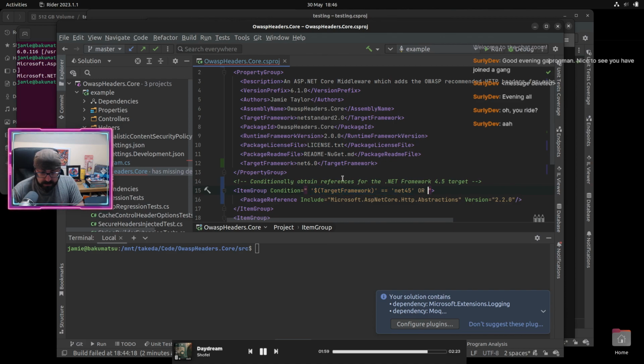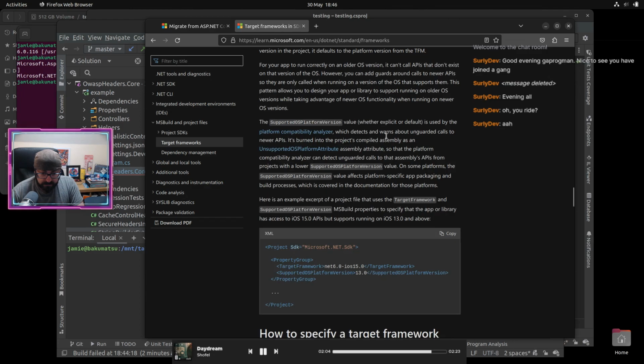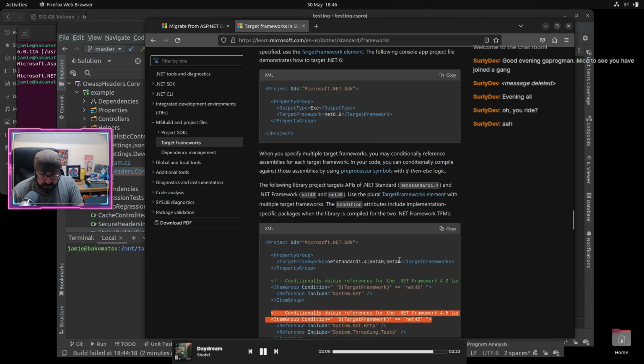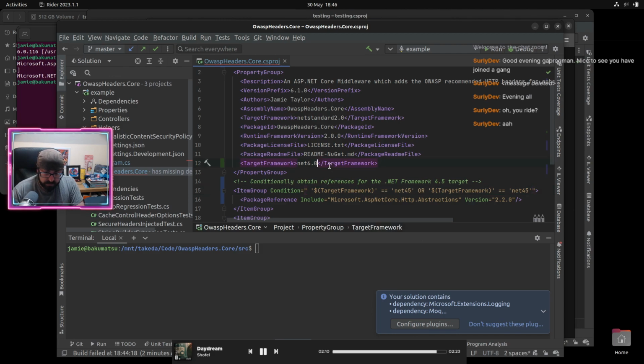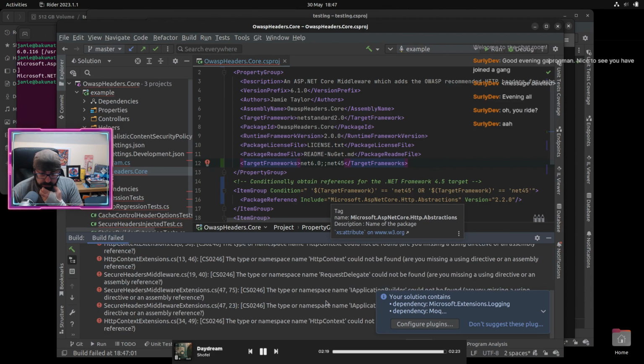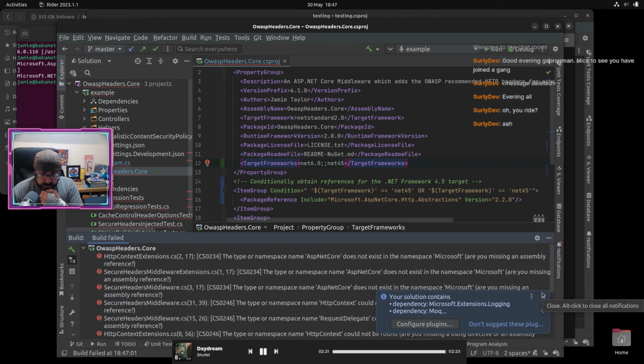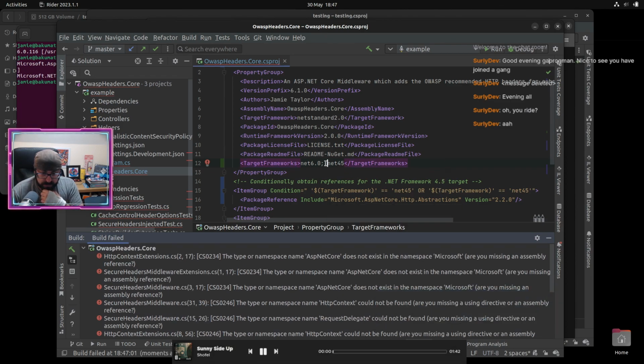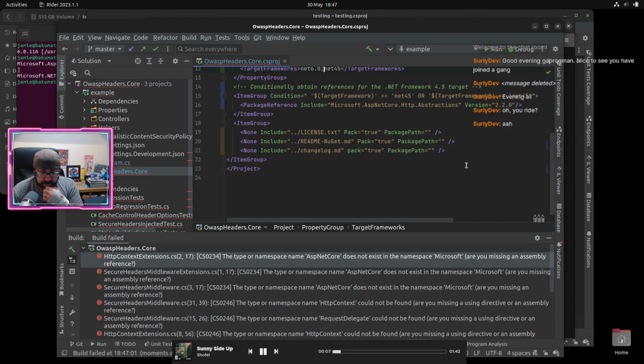Currently, this is never going to fire because we're only targeting 6.0. So we need to go back to these TFMs, net 5. So this, it's not going to like this because I'm not building on a Windows machine. Change that to target frameworks. Build, and it's not going to like it because we're not on Windows. Yep. A whole bunch of stuff happening. Probably need to change this.